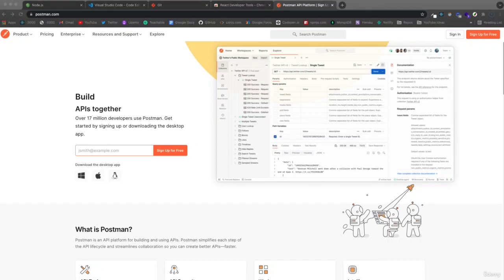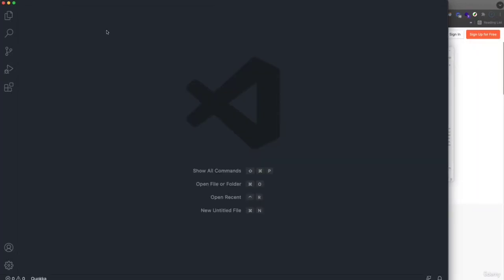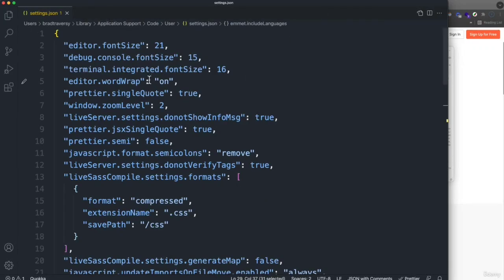Now I just want to go over some of the VS Code extensions that I have and how I have my configuration. So we'll start with the configuration. I'm just going to open up my settings here, my JSON settings, so you guys can see.